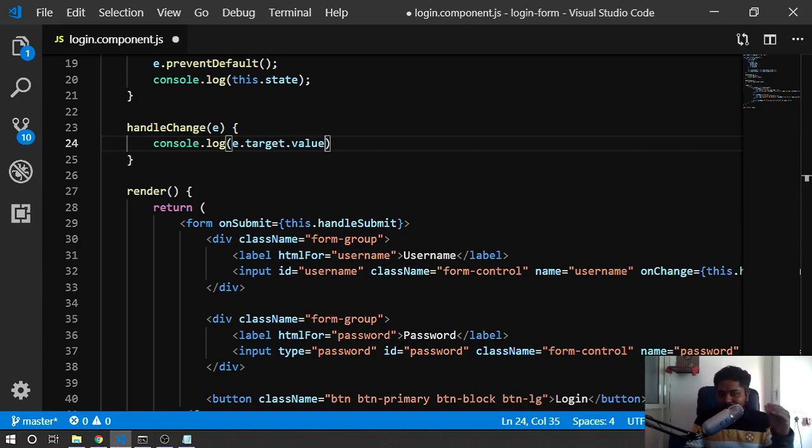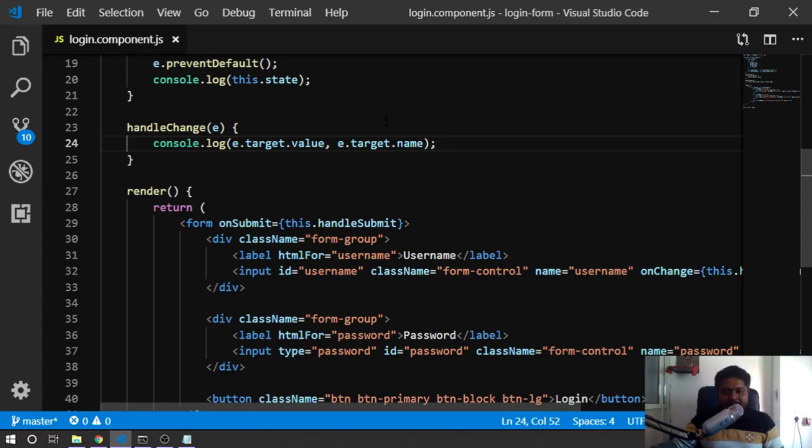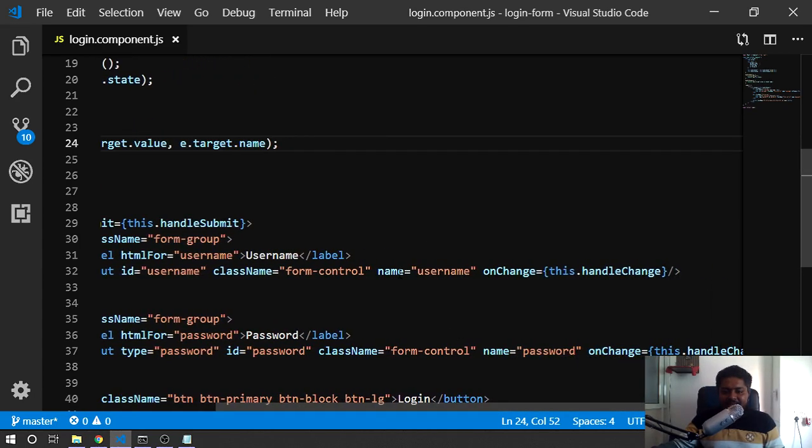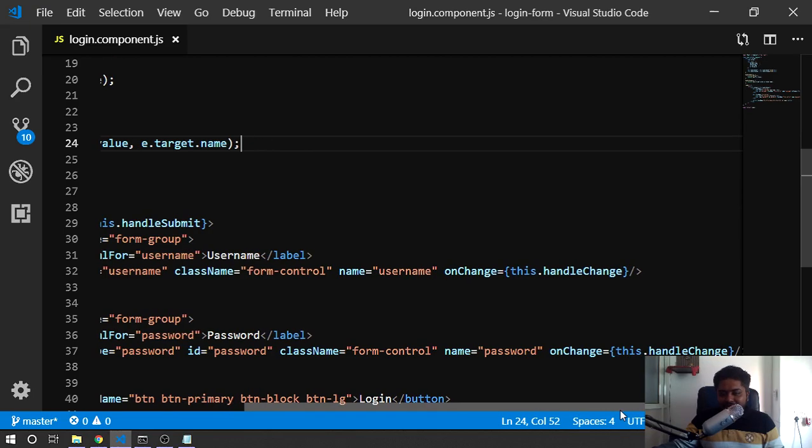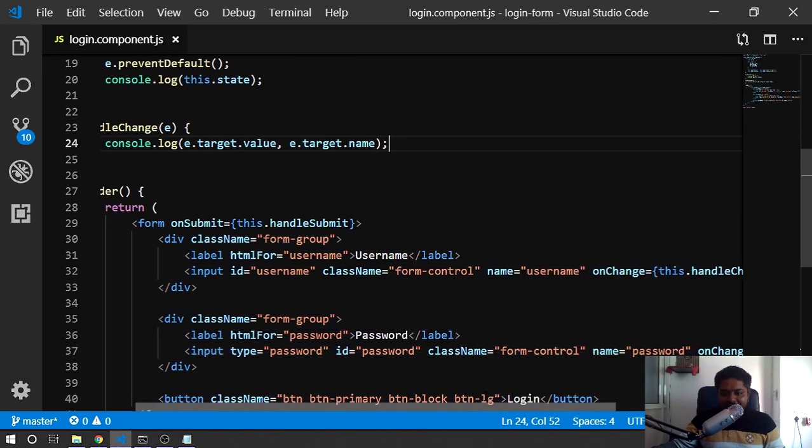e.target.value. That'll be the current change handler input's value, and I can also go for e.target.name. All right, and that will be basically either username or password, or if there is any third control, that control's name. So let's see what this gives us. Once again, what I have done is I have assigned a name property to be username for the username control, a name property to be password for the password control, and I have the same change handler, that is the handleChange, fired in on change event.